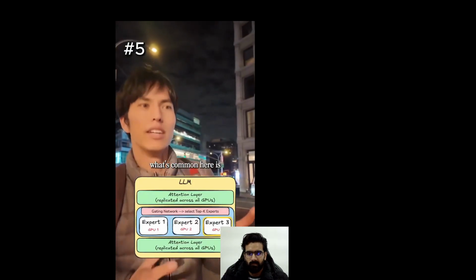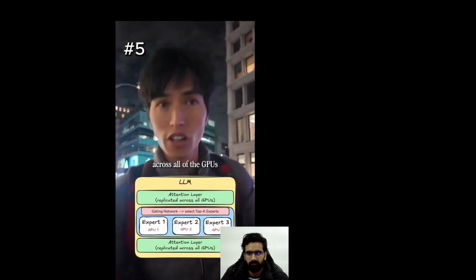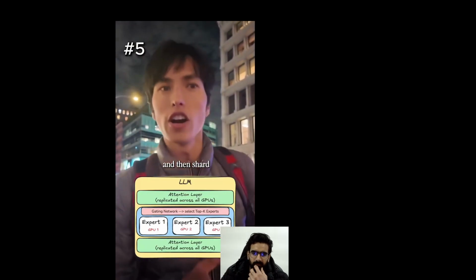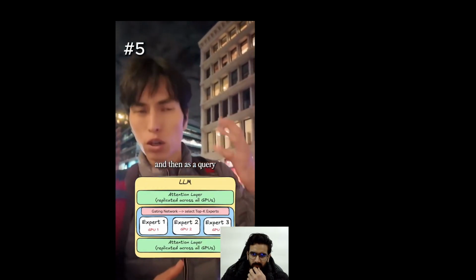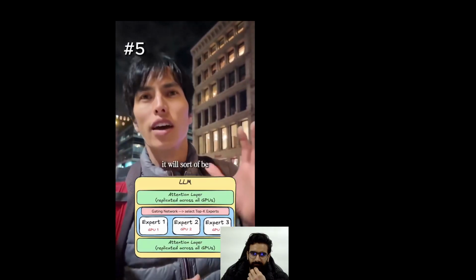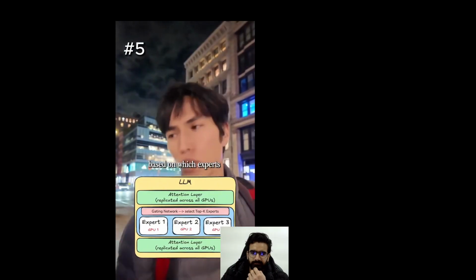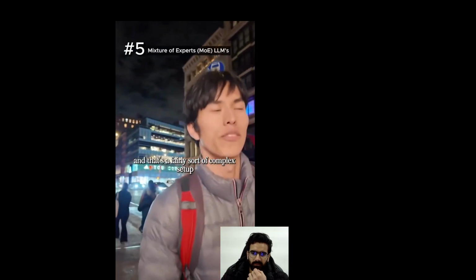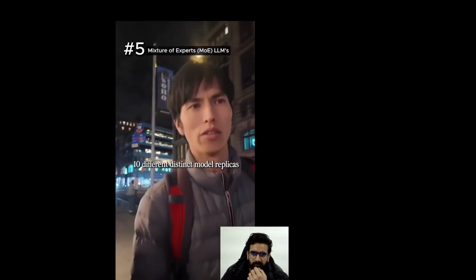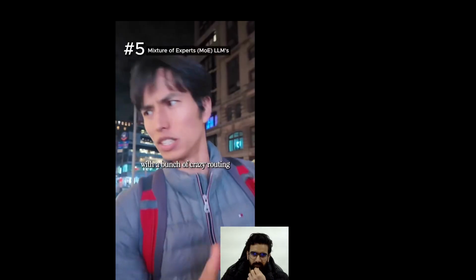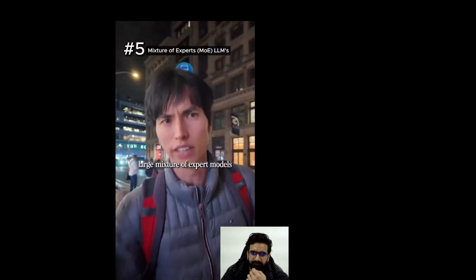There are many different strategies, but one example is to replicate the attention layers across all of the GPUs and then shard the expert layers across the different GPUs. Then as a query is being processed, it will be routed dynamically to the appropriate GPU based on which experts are being activated. And that's a fairly complex setup. So it's not like there are 10 different distinct model replicas. It's in fact just one big replica with a bunch of crazy routing inside of it. And that's something that really only comes up with large mixture of expert models.